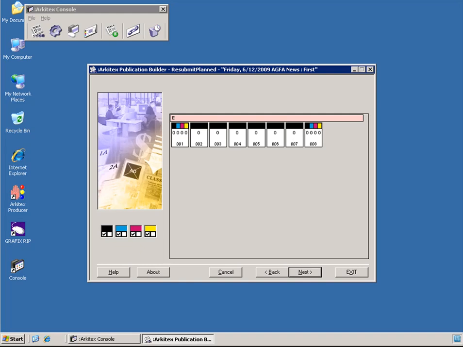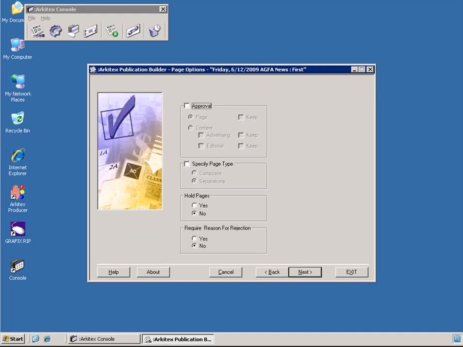On this screen, we can set up Resubmit Planned. Resubmit Planned allows planned resubmissions for selected pages rather than for an edition, and is covered in the online help and manual or classroom training. Click on Next to advance to next screen.